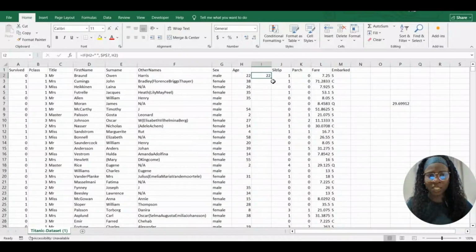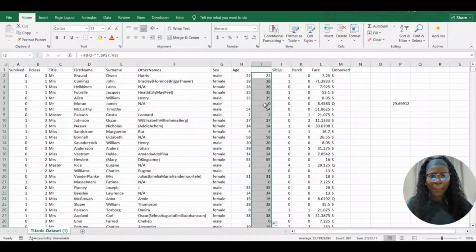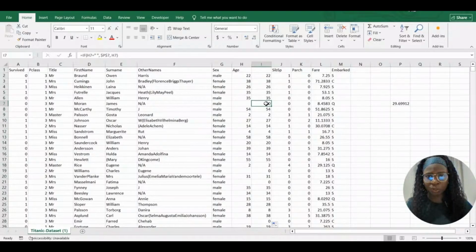Okay, as you can see, it has brought back 22, because this does not have a missing value, so it returned 22. Now we're going to do autofill. We're going to double click here. Okay, so something is wrong, so let us check. It did not return the average here, so let us find out why it did not return the average.